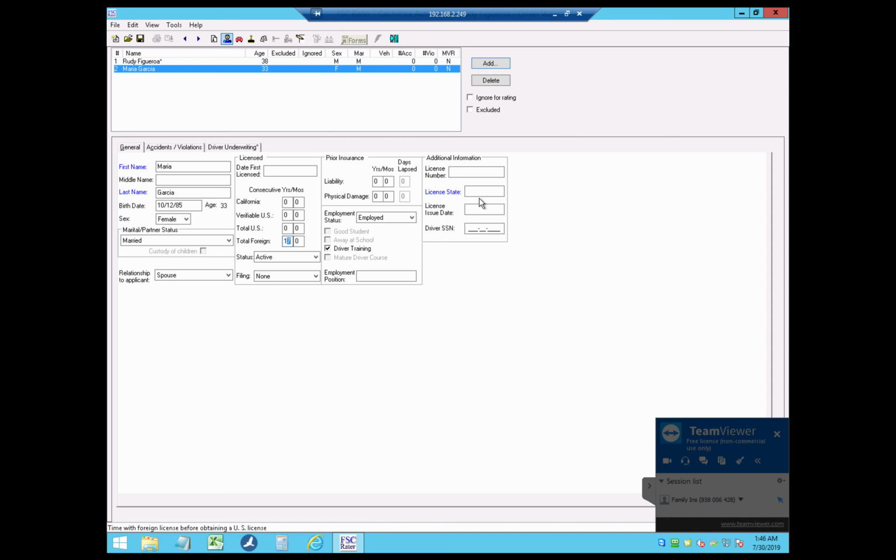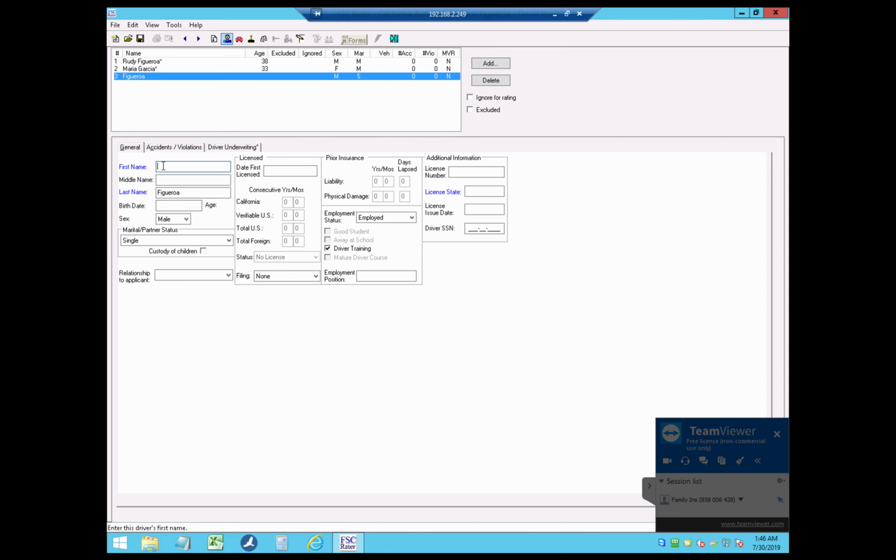Now, for an international driver, you don't need to complete the license state, but you're going to have to add the ID number of the matricula or the passport or the international license. Every single license or ID, even if it's not a California ID, is gonna have an ID number. So make sure to add the number under license number. And then once again, for the date first license, you could select Control Q, and it automatically adds the driving experience.